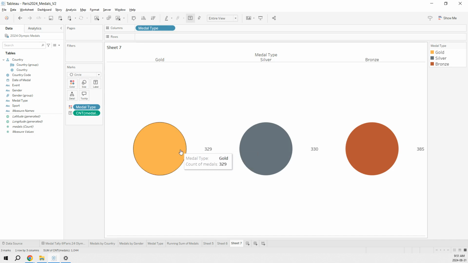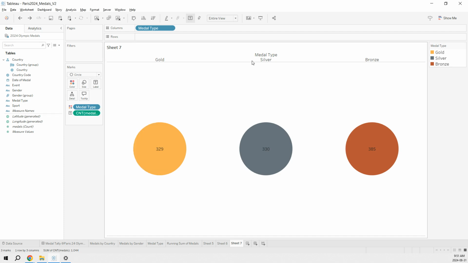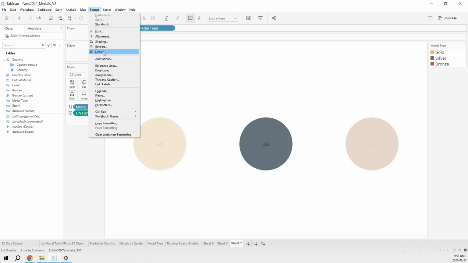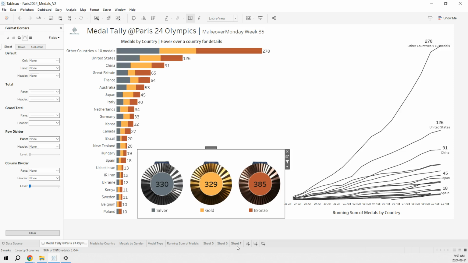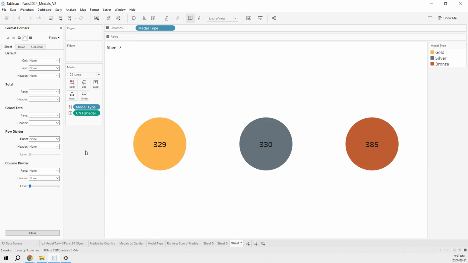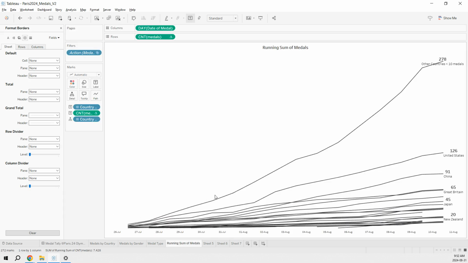The text is not centered. It requires some alignment, center, vertical and horizontal. And then I don't need to show the header. Some formatting and cleaning up is required. Lines, I do not want to show the row divider. And now I also want to make this bigger, maybe 18, bold. The sheet is ready. For the running sum, this is the warm by country.